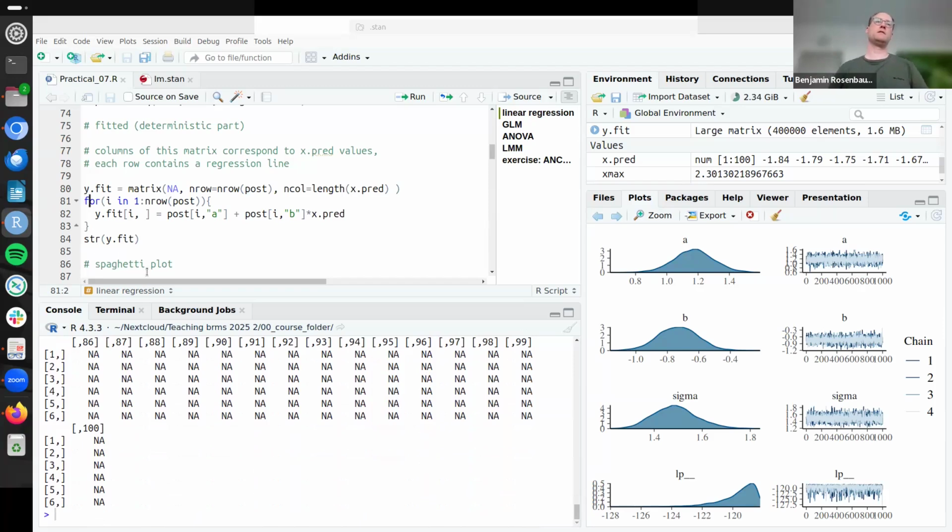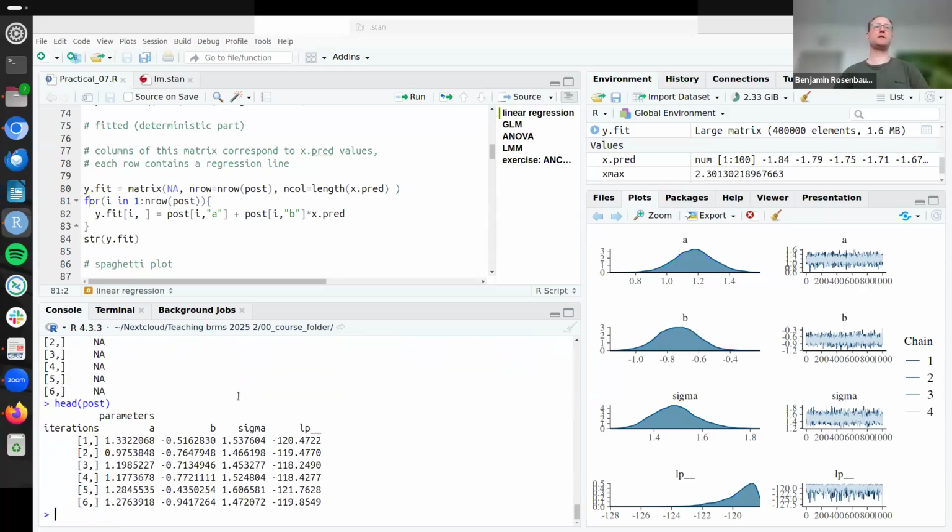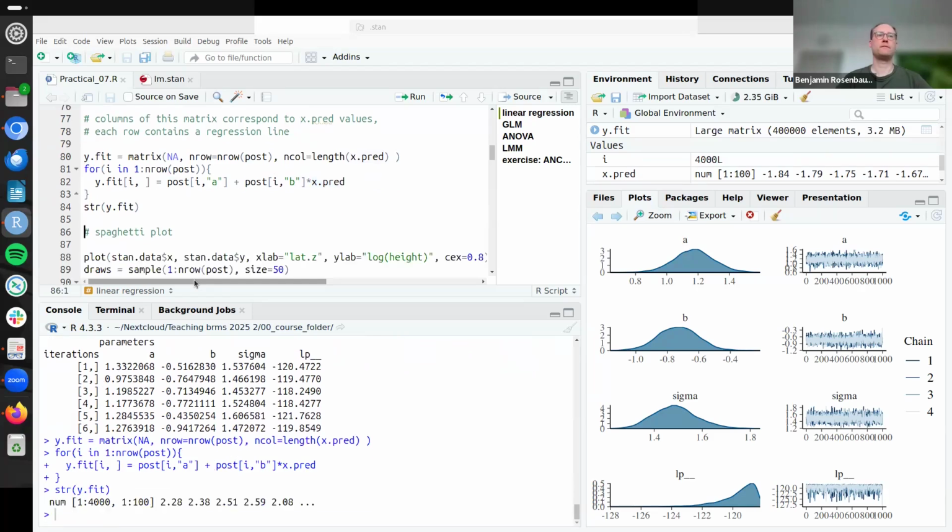And then for each, we loop through all the posterior samples. Sorry, so this is the posterior. So we're looping through all of them, meaning we're extracting the intercept at position i, so for instance 1, 2, 3, 4, and the slope. And this calculates all these predictions. So we have for 100 predictor values, each of them has a distribution generated by 4,000 samples.